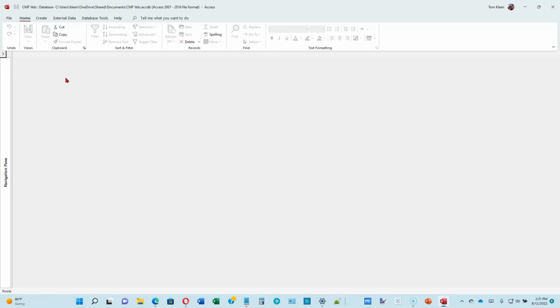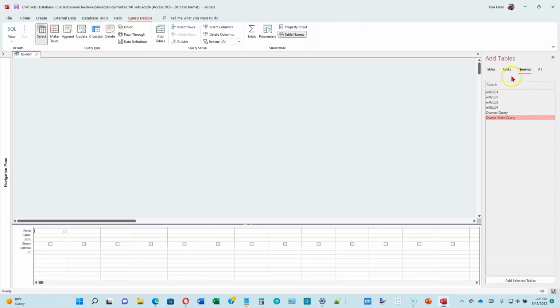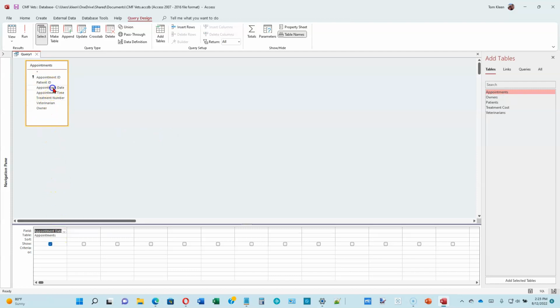So start a new query using the appointments table. Go to Create, Query Design. Again, over here, click on the Tables tab. Double click on Appointments. Stretch it out a little bit so you can see all the field names. We want the following fields: appointment date, appointment time, treatment number, veterinarian, and owner. We want a criteria for the date field greater than 6/30/2021.